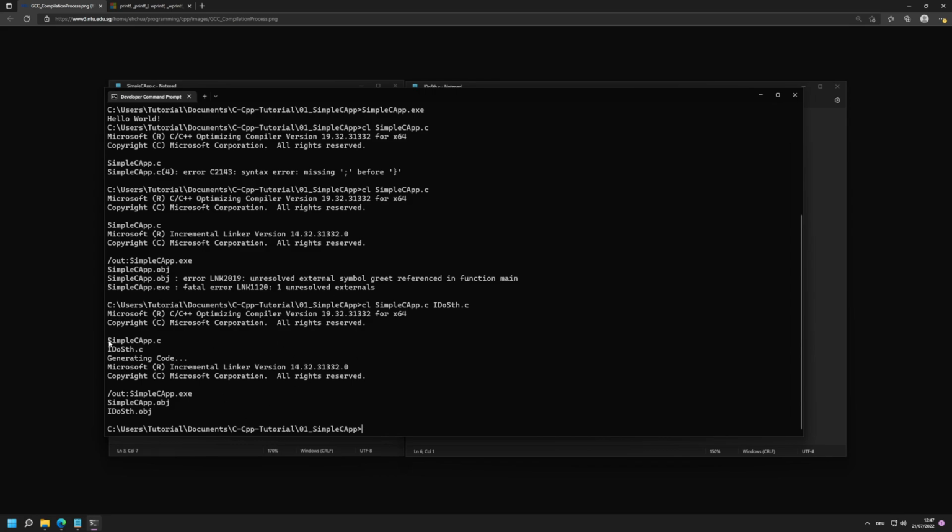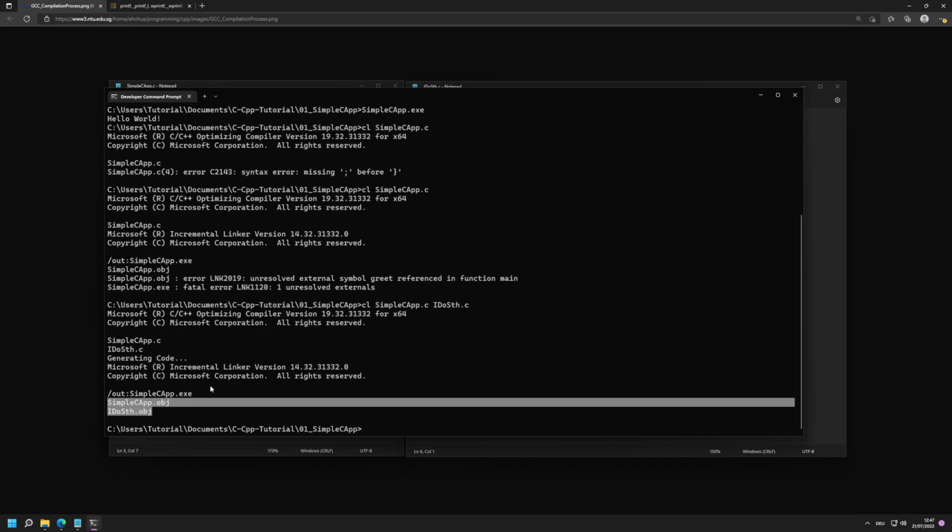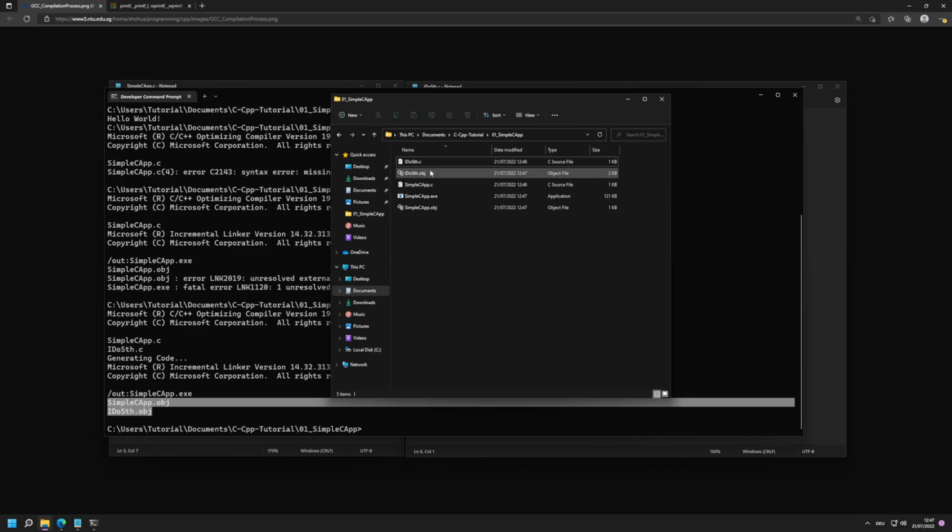You can also see that here now it's also listing two C files, simple capp.c, idosomething.c, and it's also listing simple capp.obj and idosomething.obj. And if we would now take a look at our folder, you can now actually see that we have two obj files, but still just one exe file. So you can see that we have the idosomething.c, simple capp.c, and each of these C files has an associated object file. So idosomething.obj and simple capp.obj. So you can kind of see that each C file gets an obj file.